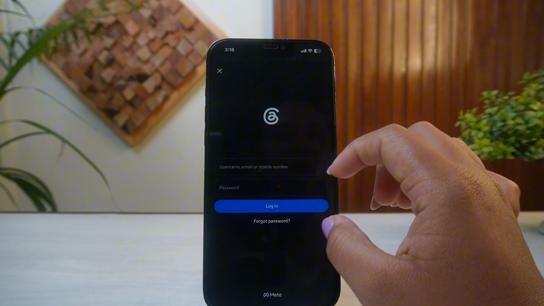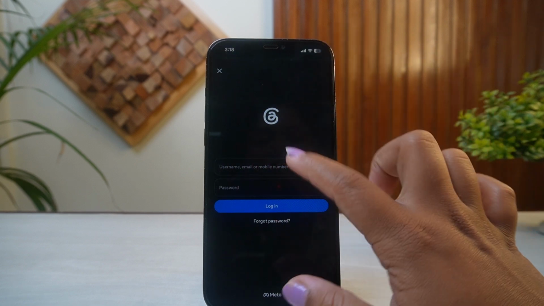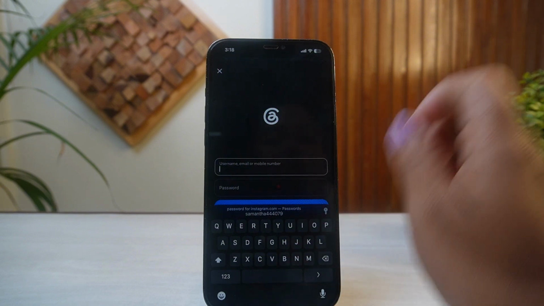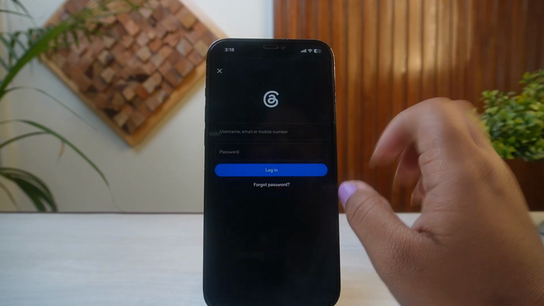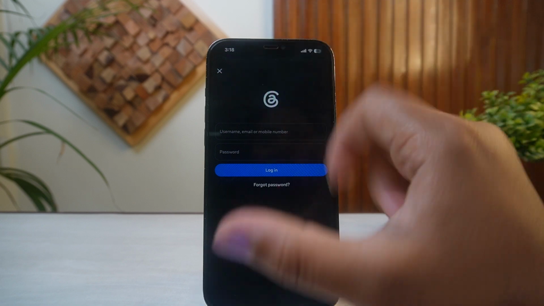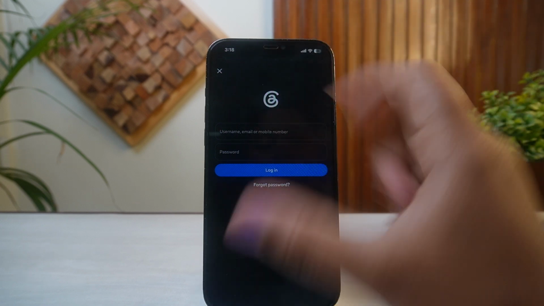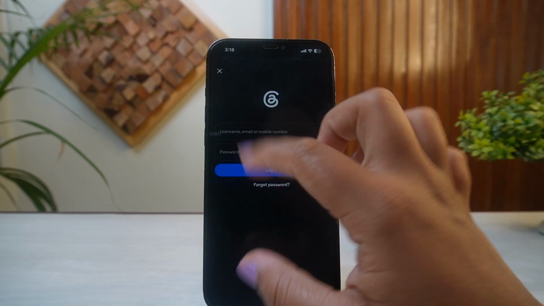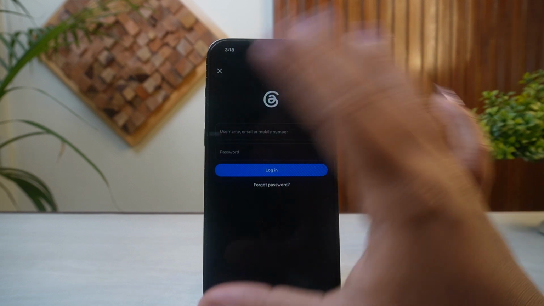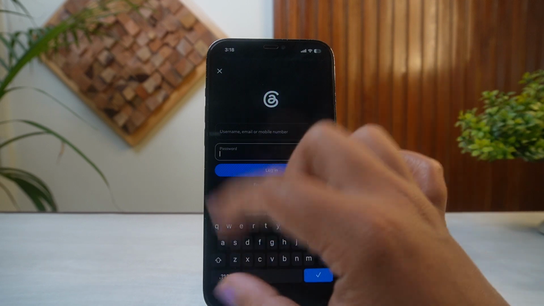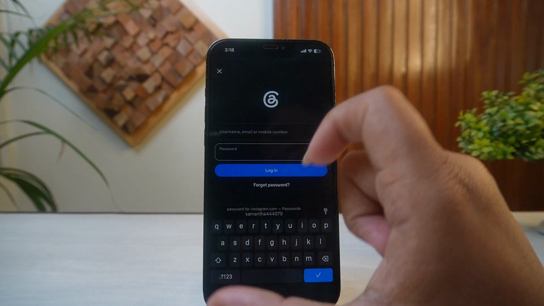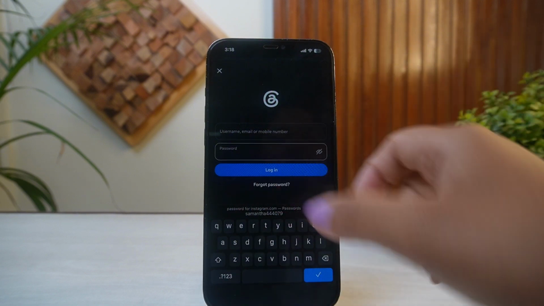Now what you're going to do is simply tap on the username or email address or phone number right here and add in all of the credentials of your Instagram account, since you guys know that Threads is actually connected with your Instagram account, so it will only work if you use the credentials of your Instagram account. So simply write the username or email address or your phone number, and then you can simply add in the password of your Instagram account. Then when you tap on login, that way you will successfully be able to log into your Threads account like that.